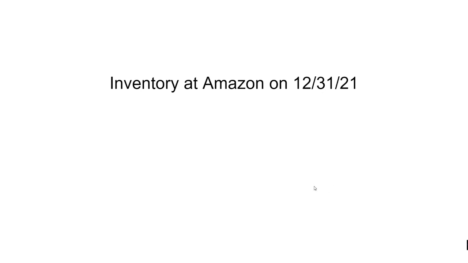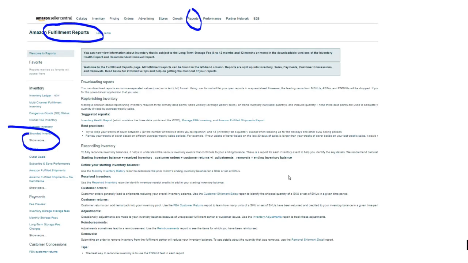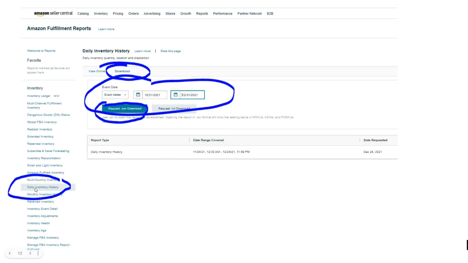So at the end of the year, I like to grab this and capture it, because it's one of those records that sometimes the IRS needs to show what you have in terms of inventory at the end of the year. For this one, you're going to go again to Amazon Seller Central, Reports, and Amazon Fulfilled Reports. You're going to have to click the Show More button under Inventory over on the left-hand side, and you're going to pull the Daily Inventory History. Instead of viewing online, you're going to go to Download, and request the exact date, and I just pick the last day of the year.